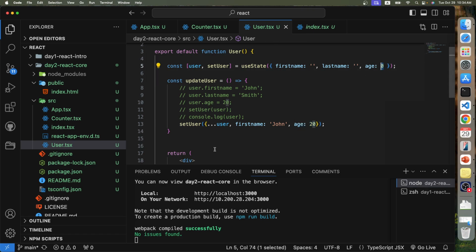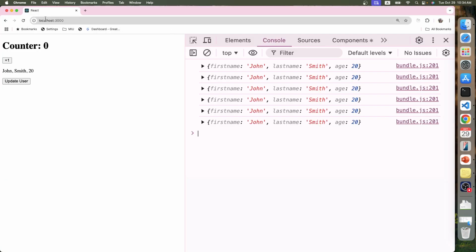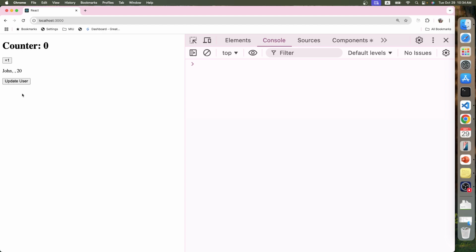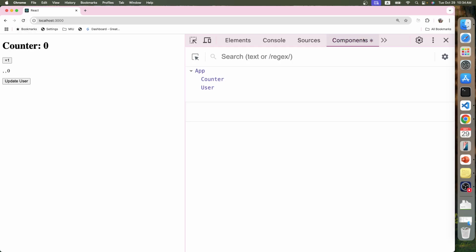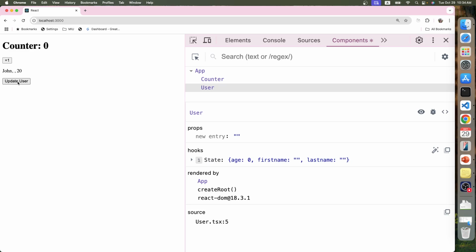Since we create a new object, the reference of this object is different from the original one. So it's going to trigger the state update and the re-render of the view. Now let's see. At the beginning, I want to update. You will see it's being changed, and you will also see here it's being changed. Let's do one more time. In the console, when I update, you will see John and 20 being updated. That is working with a complicated object, okay?